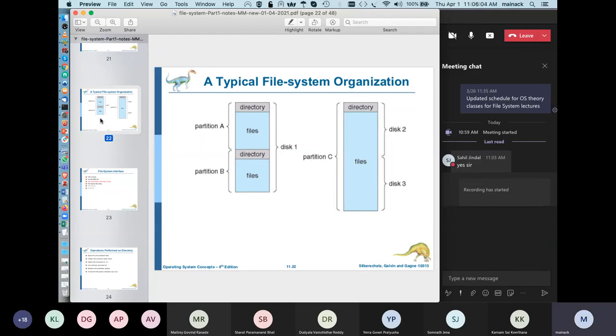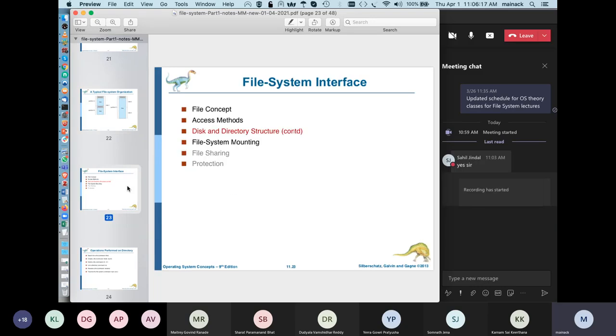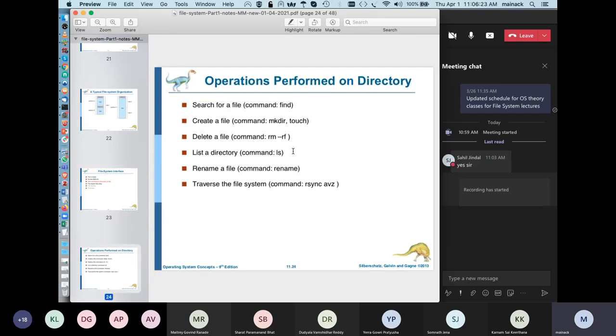So let's talk about this, the typical file system organization. Aside from the files, you see that this directory structure is something that the operating system needs to create. So let's talk about the directory structure. What is a directory? A directory is basically an index for the files.